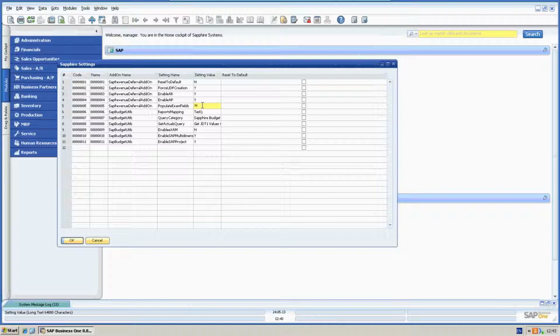Also, if you are using the Sapphire Systems Extended Analysis module and you wish to incorporate your analysis dimensions within deferred revenue, then you can set this to yes. So the values in the invoice will get transferred onto the journal entry for the invoice, but also for the deferred revenue journal entries that are created automatically by the module. In this example, I'm using standard SAP Business One functionality, so therefore I set this to no.